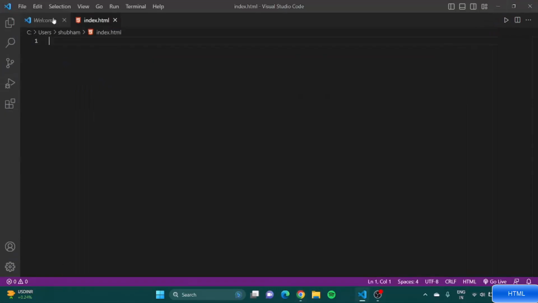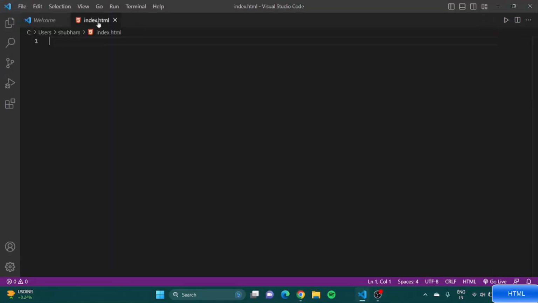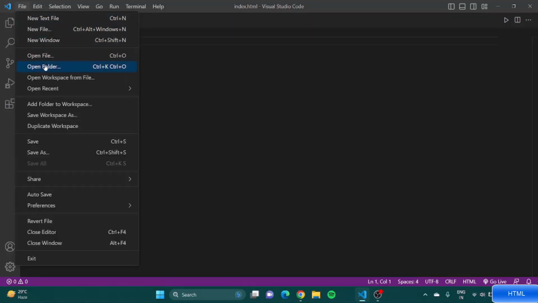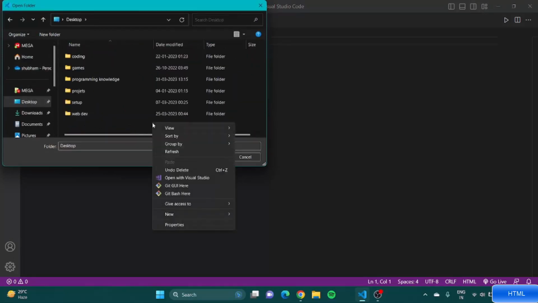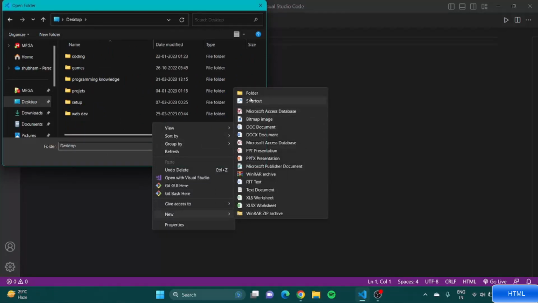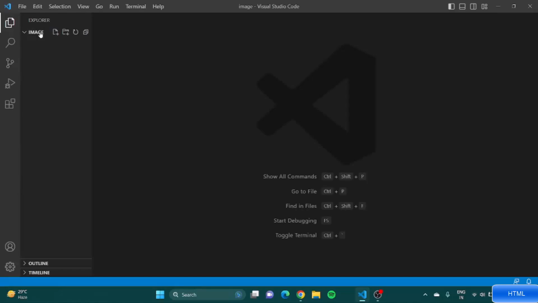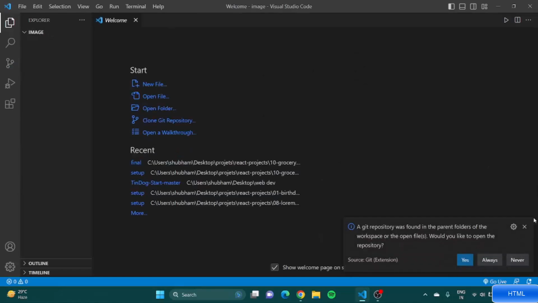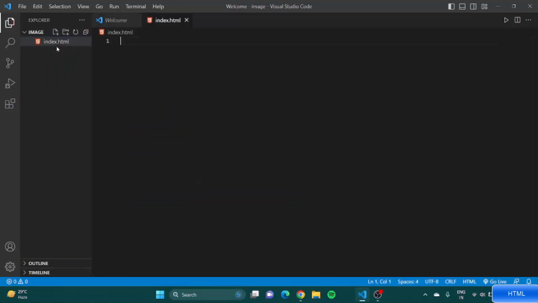Now what we can do is, this is index.html, right? Let's open a folder. On the desktop, let's make a folder by the name image, and let's select this folder. I'll tell you why we are doing this later, but here we'll have our index.html.